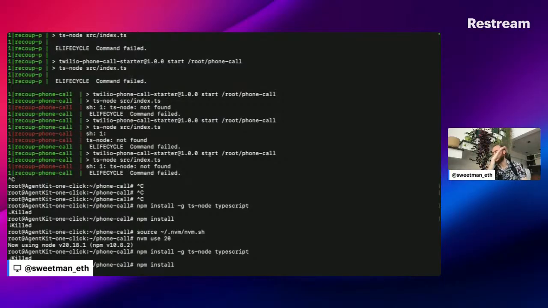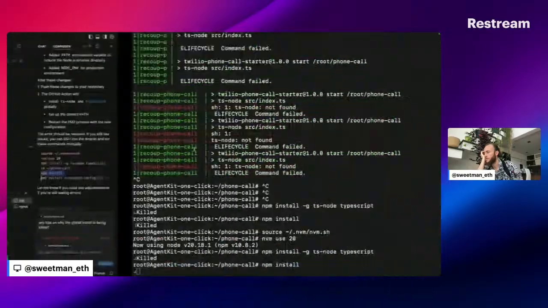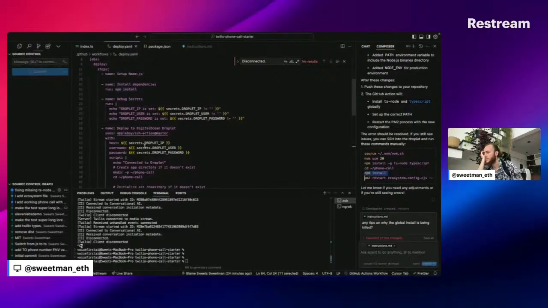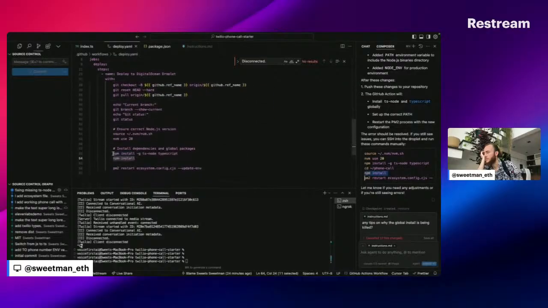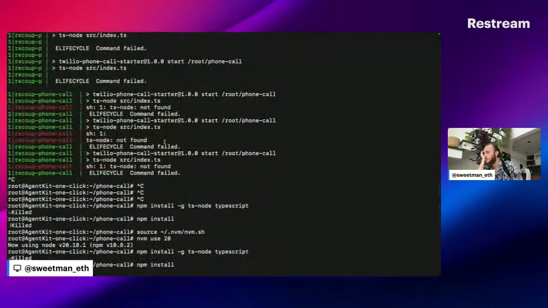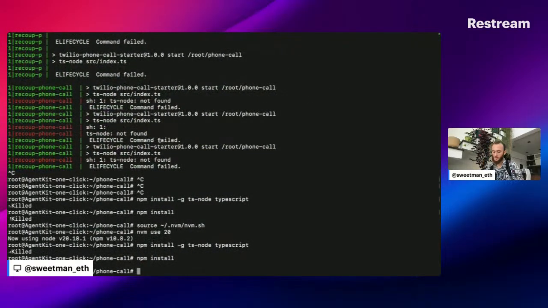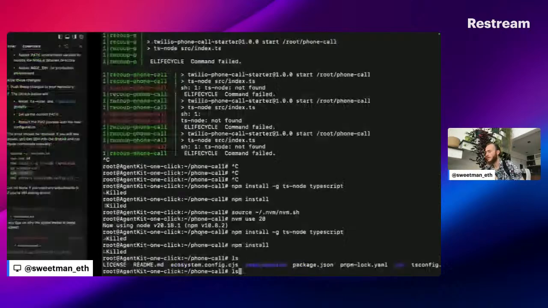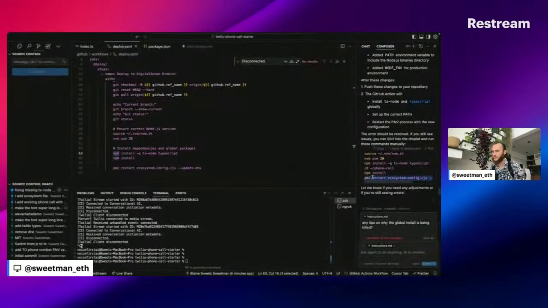It might be because we keep switching between npm and pnpm. I'm wondering if that's it, because while we've been using pnpm locally, in the setup, it's using npm. We have both. No, we don't have a package lock. We only have a pnpm lock, so that should be fine. Let's try restarting again.